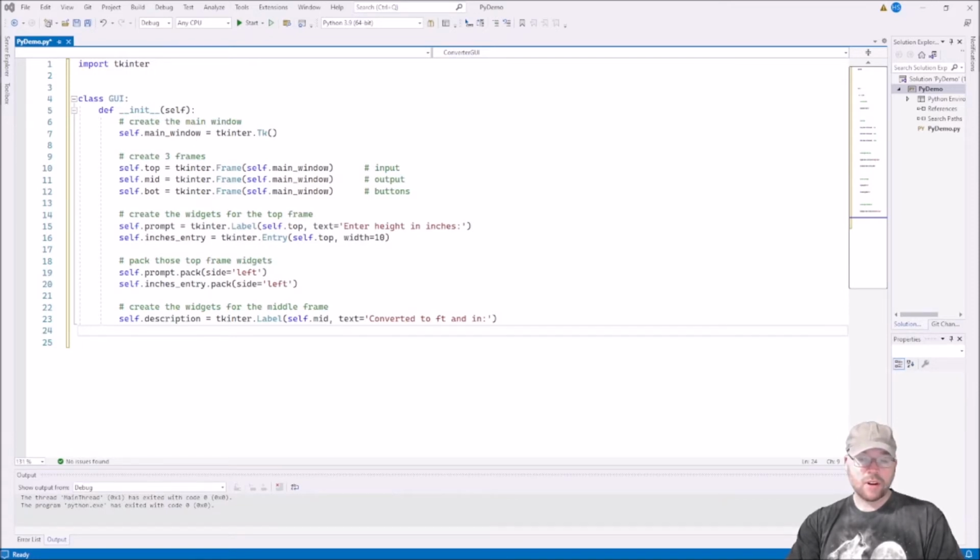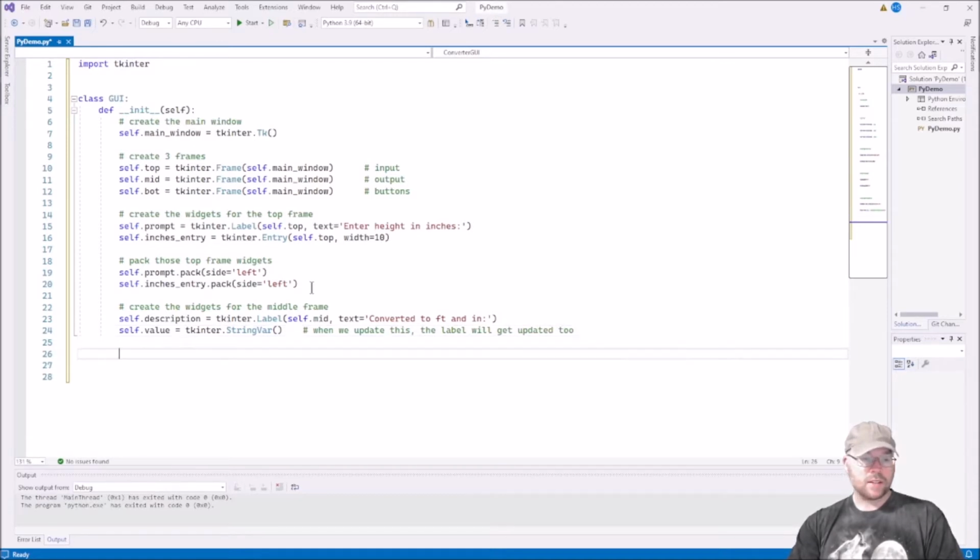And then from there we're going to need to have a StringVar object. So we'll say something like self dot value equals Tkinter dot StringVar. Okay, so this right here, when we update this, the label that we associate with it will get updated too. Okay, so we got that. Now let's make that label now.